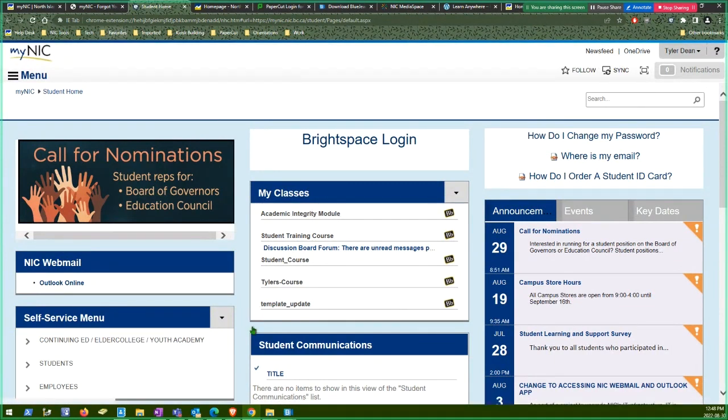You will see this My Classes box. Unfortunately, this box is linked to Blackboard Learn, which is our old learning management system at the college. Once we do some upgrades to our MyNIC here, we are going to be able to link this with Brightspace. But as it stands right now, since none of you are going to be using Blackboard Learn, this My Classes box is not going to be useful for you at all. So if you're seeing no classes or something like that in here, don't worry about it. We are working on this, and it's going to become more functional as the year goes on.